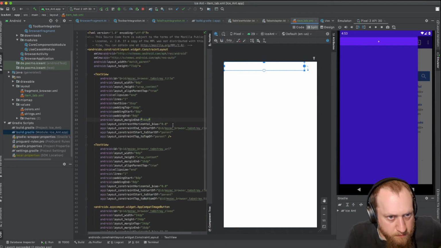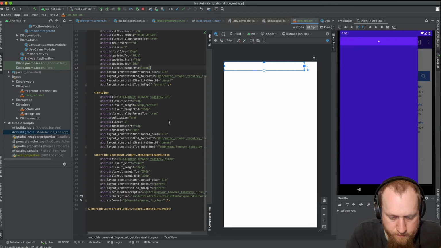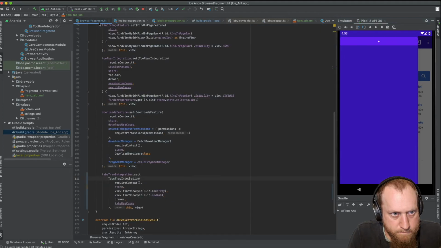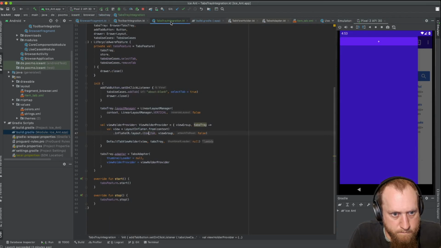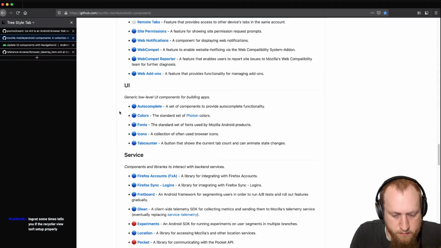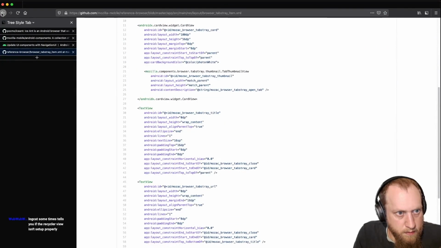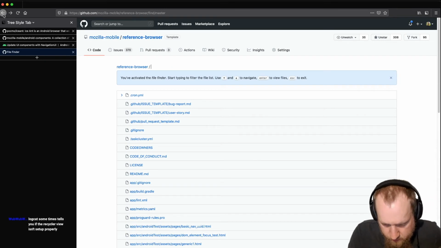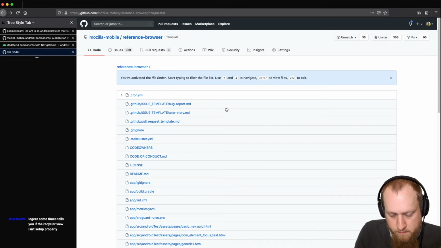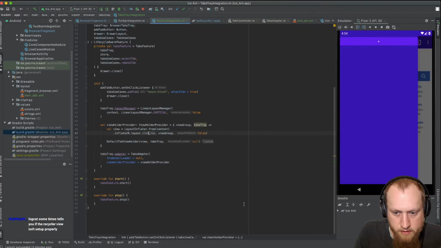What is the problem? Can compare it to this one again. Logcat sometimes tells you if the recycler view isn't set up properly. That is a good idea as well.